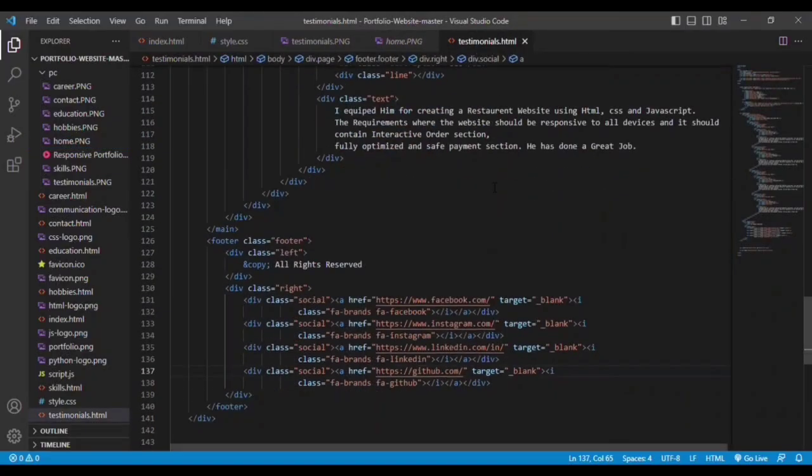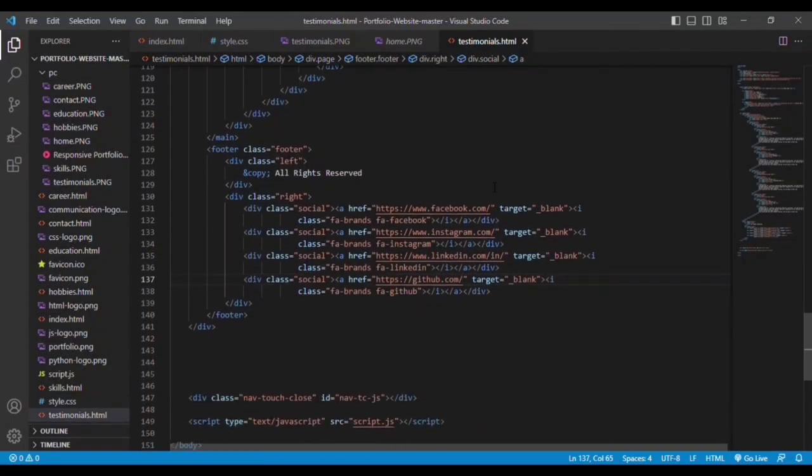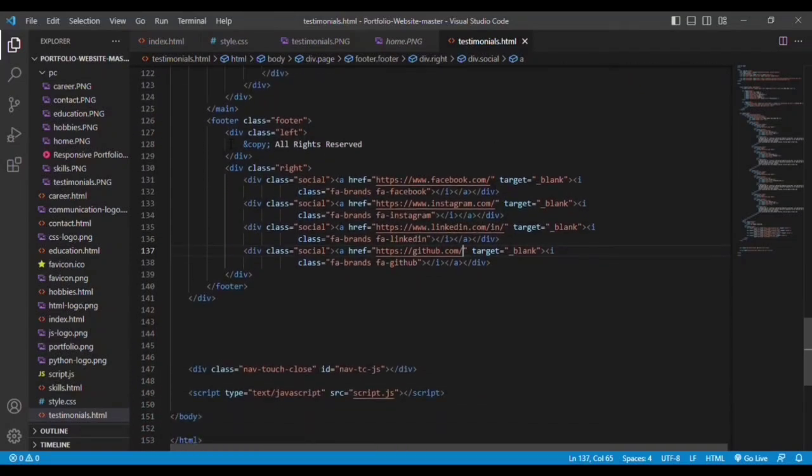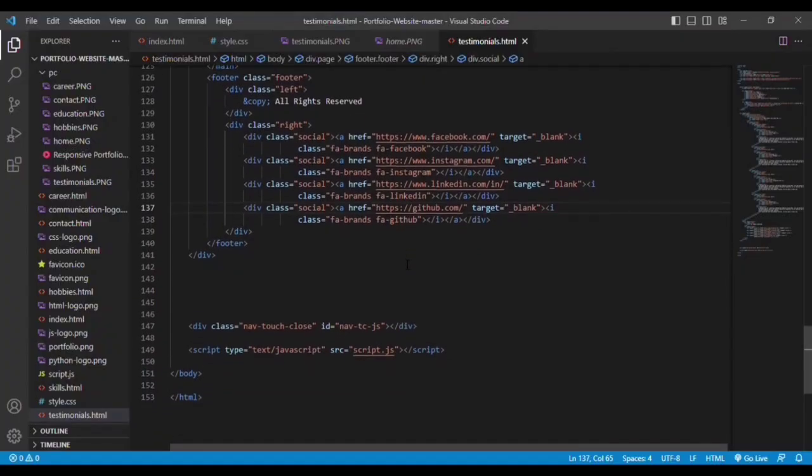For that we have the footer element, and you can see the footer. We have the first div for all rights reserved, and we have the second div for social media icons. We have Facebook, Instagram, LinkedIn, and GitHub icons placed here.